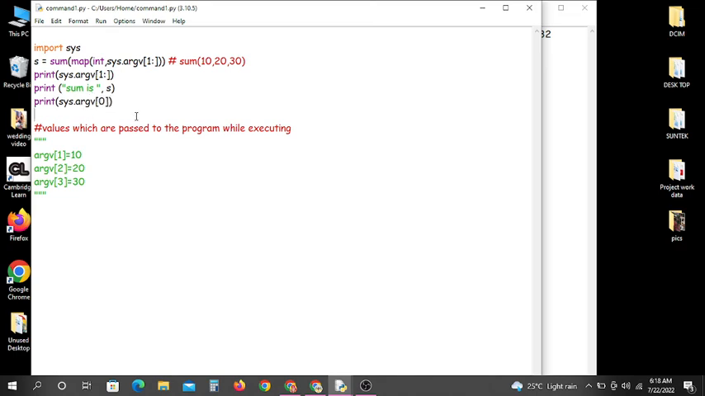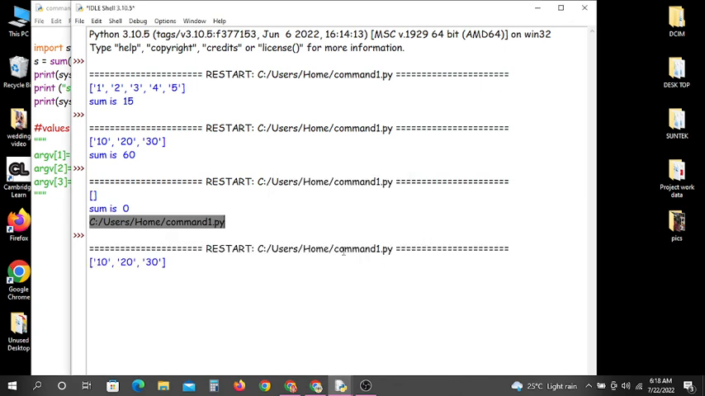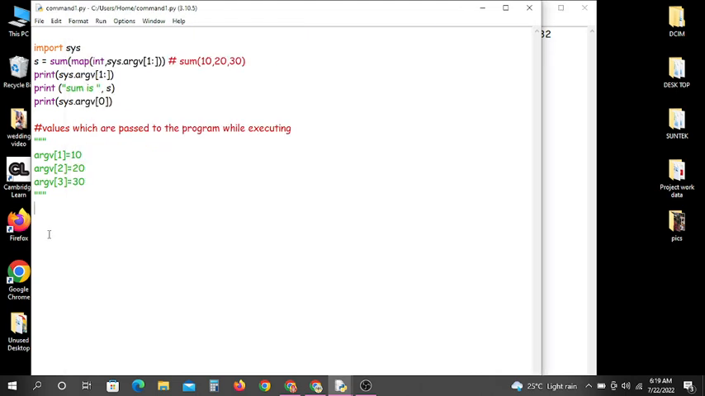Now I run this program once again. Here I am entering the values 10, 20 and 30, and then clicking on the OK button. As you can see, 10, 20, 30 are the values I have passed. Their sum is displayed here, and by default argv of 0 displays the name of the program. That is about adding the values which are accepted through command line.